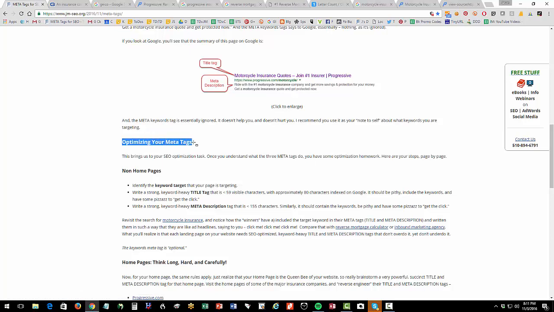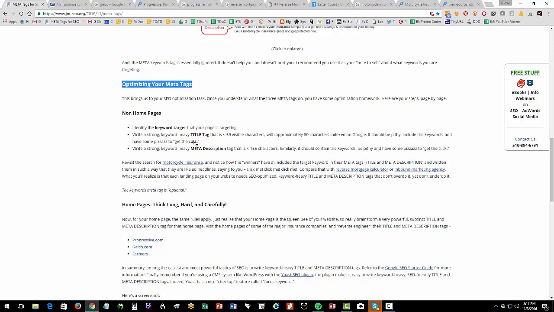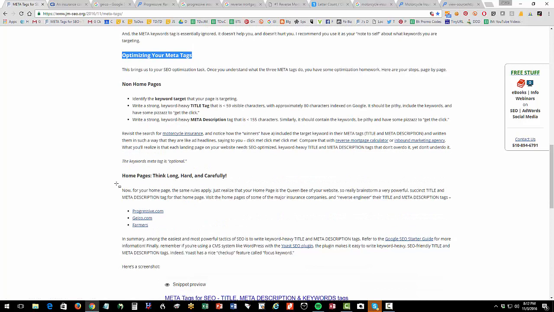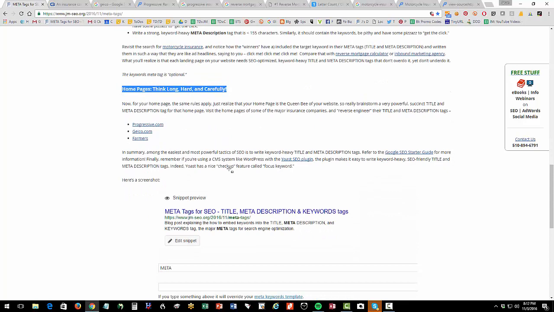Secondly, we learned that you want to optimize your meta tags for both your non-home pages, aka your landing pages, by putting those keyword targets in them, by being very, very laser focused, as Progressive is with motorcycle insurance. And we've learned that on your home page, you need to spend a lot of brain work in a very, very succinct, very short, very focused title tag and meta description tag for your home page.